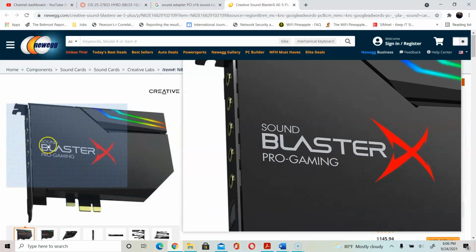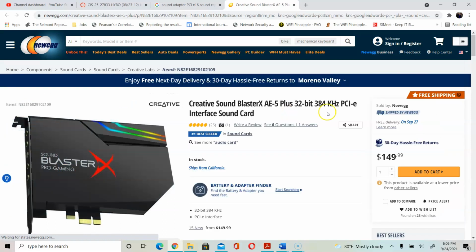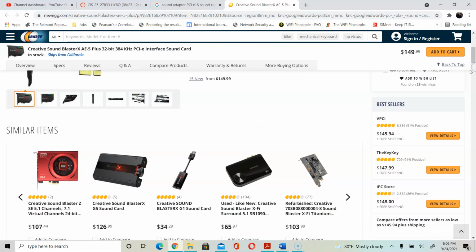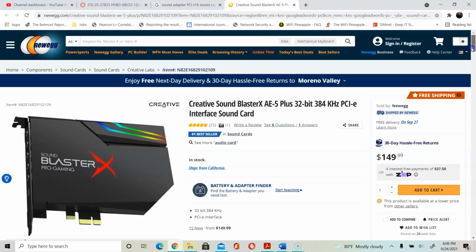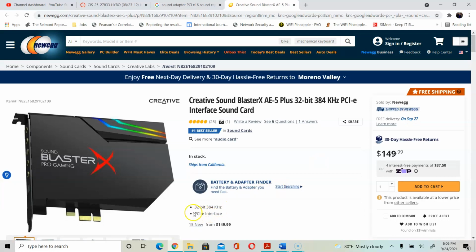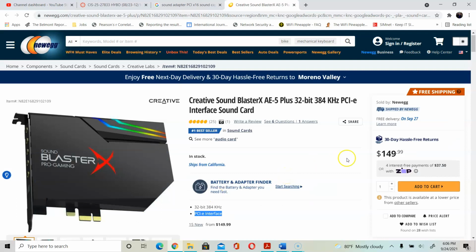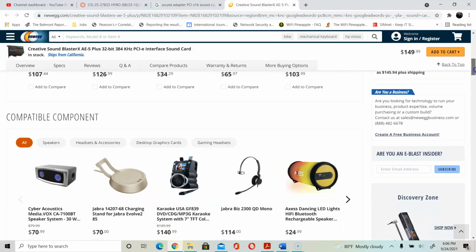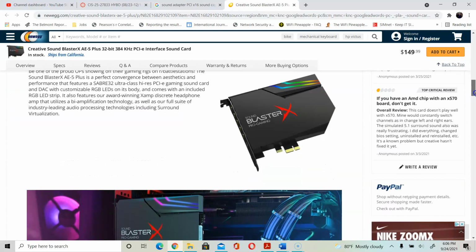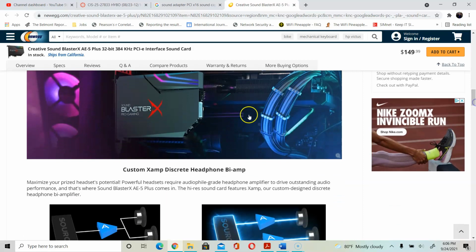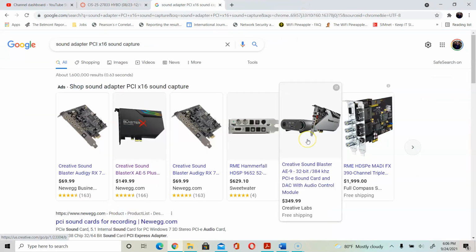You would have a Sound Blaster, and for pro gaming, this allows you to interface for sound, and you do have other options under that brand. But we want to take a look at the description. It's able to interface with PCI Express, and this is the x4, not the x16. And it is 32-bit with 384 kilohertz. Here it gives you a little bit more detail. So you can choose something like this, or you can select another option.